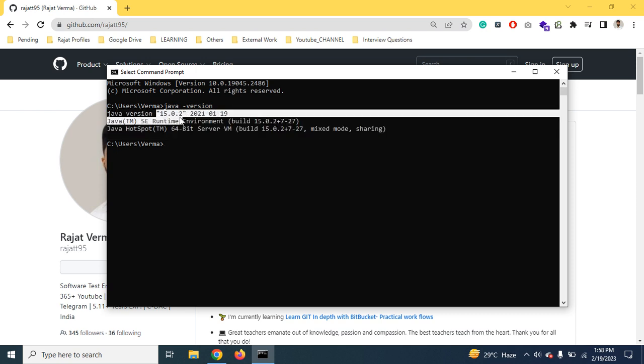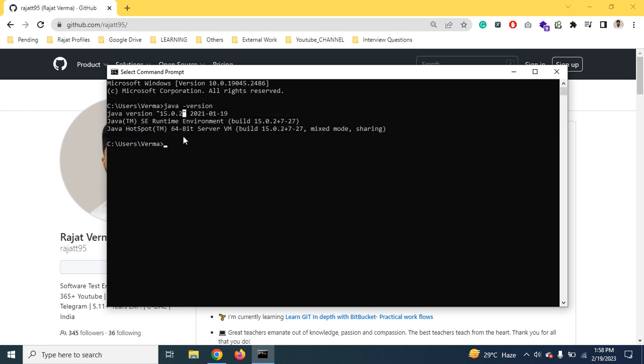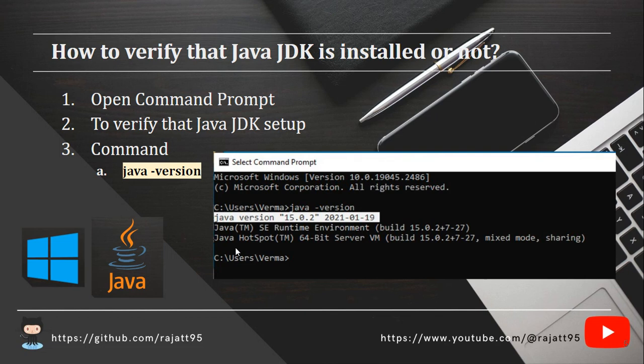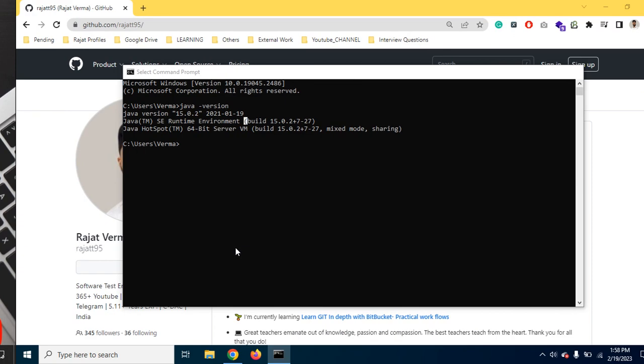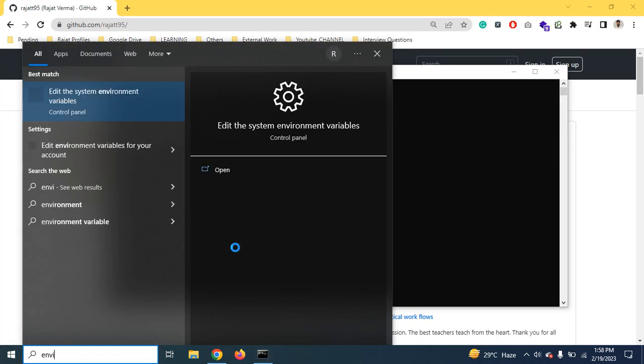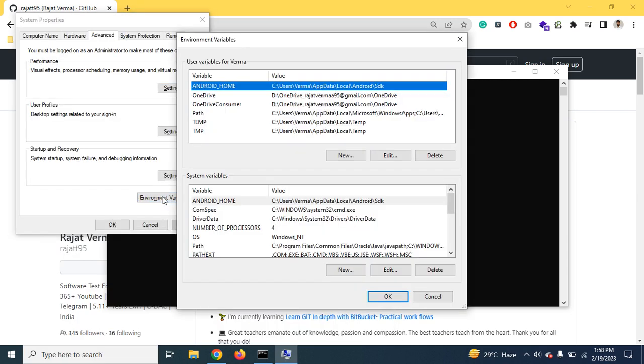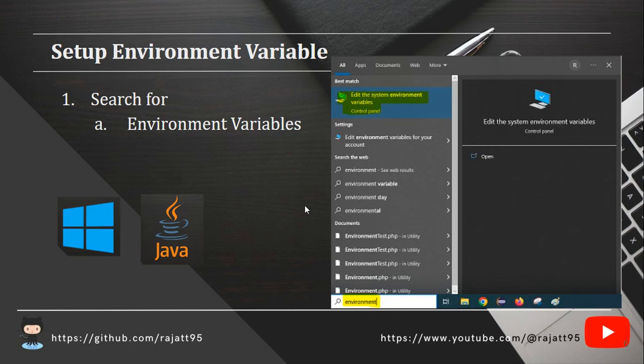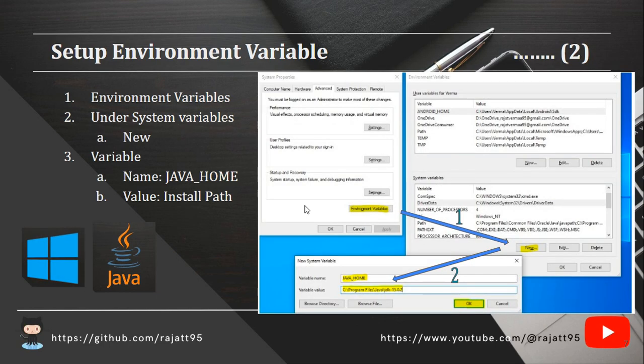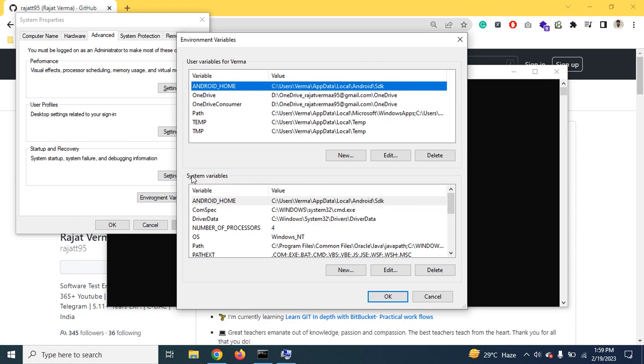In case it is not working for you, like if it is not giving you the version of Java, then what should you do? In that case, just search for environment variables. Go to the environment variables. Yeah, we are in the environment variables now. Under the environment variables, we have something called system variables. Now here, what should you do?